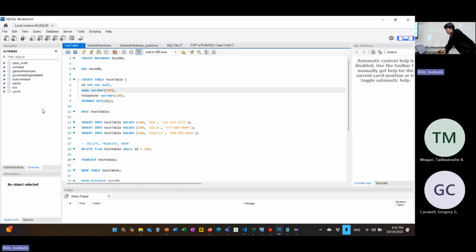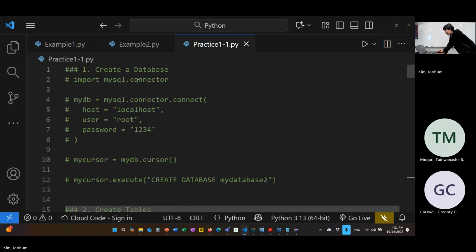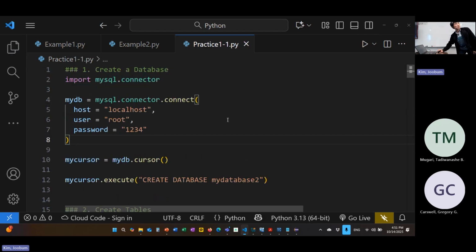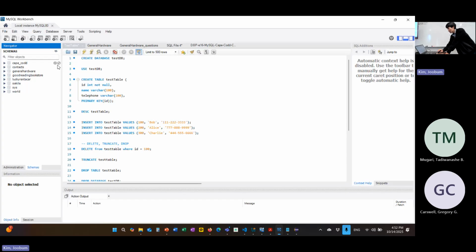So here is my SQL Workbench. Refresh. There's no my database 2 here. Okay. Then first of all, create my database 2 using this code. So run, then check and see that my database 2 is created. But when you open it, there is no table, only the database itself is created.